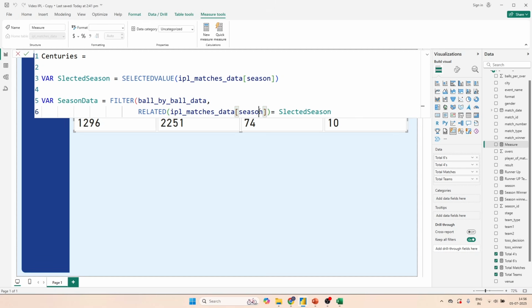All right, so our season should be equal to what? Selected season, right? Related is nothing but from which particular table, for which particular field, that is nothing but for selected season, and then we will close this particular bracket, right? So now what this particular DAX is helping us to do is we are filtering out what? Ball by ball data for a selected season, right? So it pulls the rows which are related to that selected season, filters those records, and keeps that filtered record in this particular temporary records in this calculation.